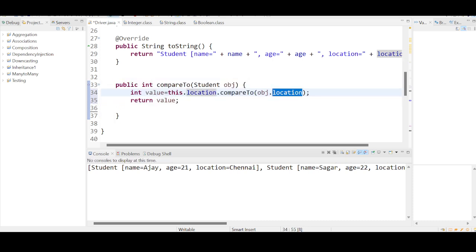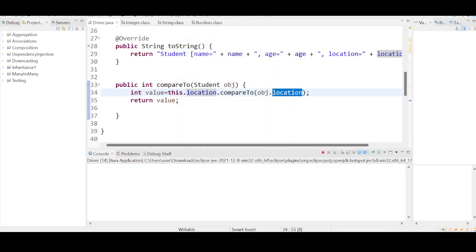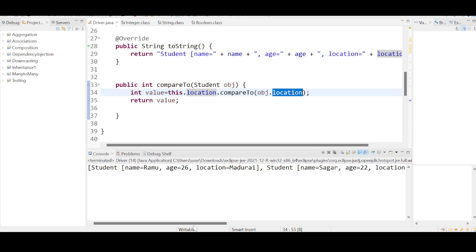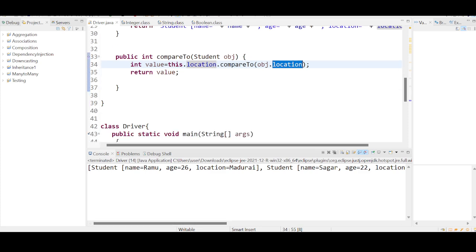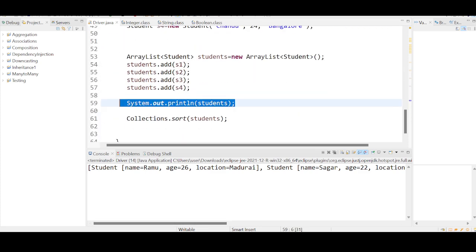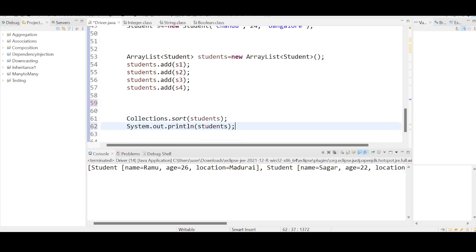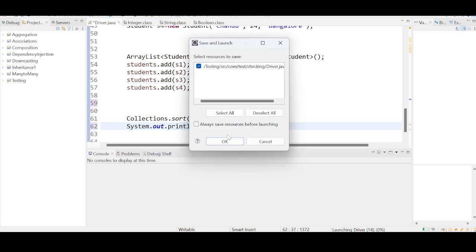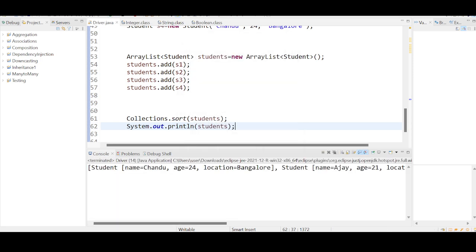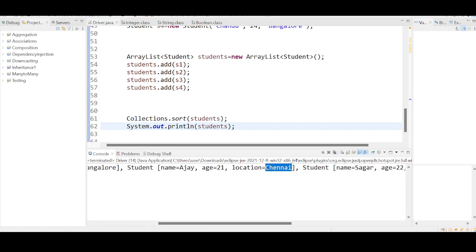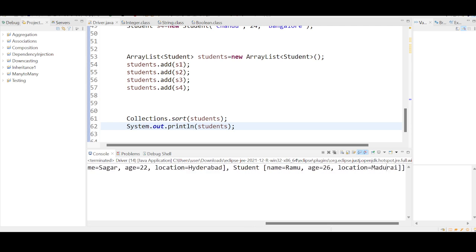If I run this code, all the location information will be sorted. Do we have that? Right. So we have Bangalore first, then Chennai, Hyderabad coming after that, and Madurai after that.